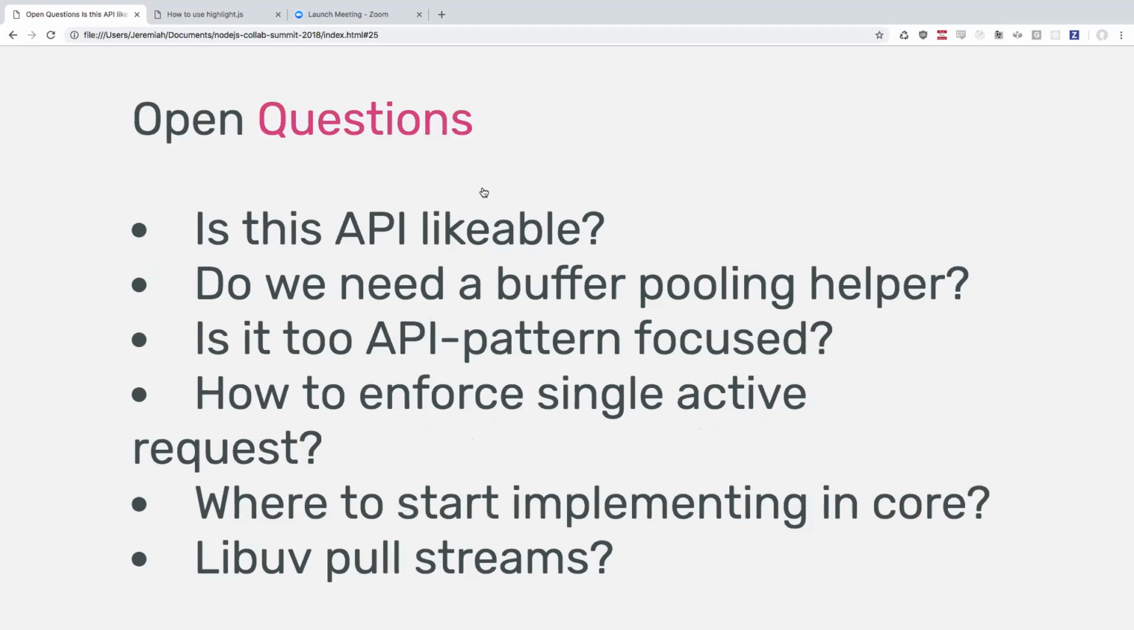Obviously, do we need a buffer pooling helper if we're not doing buffer pooling? Performance is pretty comparable even if you're doing extra buffer allocations, but maybe we would want something like that. The API may be too pattern focused. I need a little bit of feedback on that. There's a question of how to enforce a single active request, because we don't want people doing multiple pulls. That just gets messy. And then obviously where to start implementing this in core, and can we do libev having pull streams too? So things to think about.